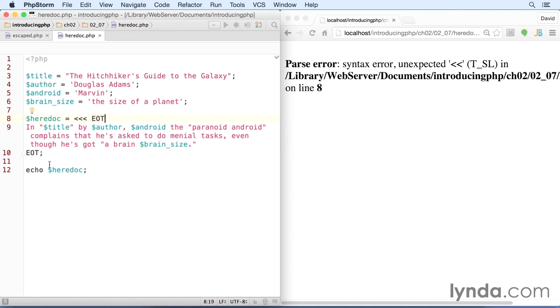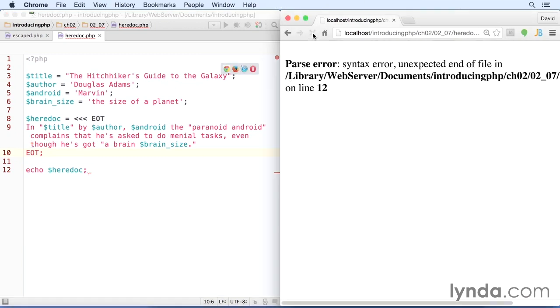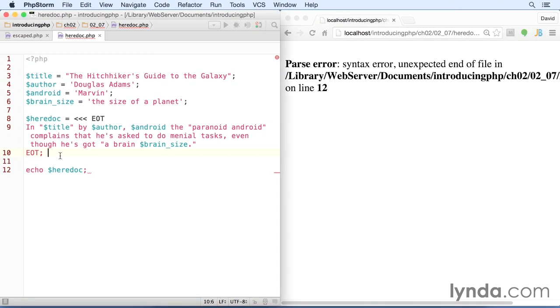You also need to be extremely careful with the ending identifier. There must be absolutely nothing else on the line apart from the identifier and the semicolon. If I add a space in there, immediately this turns to a different color. I've got a wavy line down here saying that I've got a syntax error. And if I save that and refresh, indeed, I still do have a syntax error, unexpected end of file. There must be no space, nothing else on the line after that, and indeed there must be nothing else at the beginning of the line.